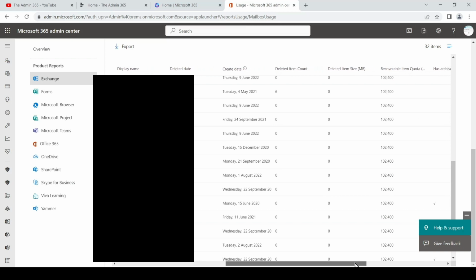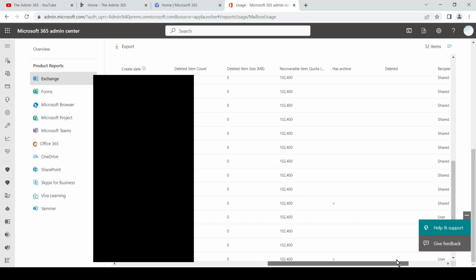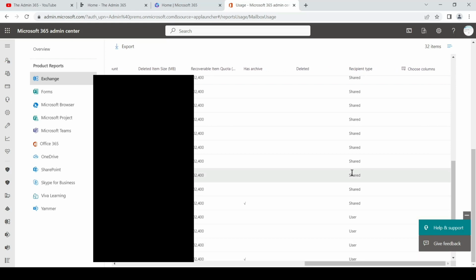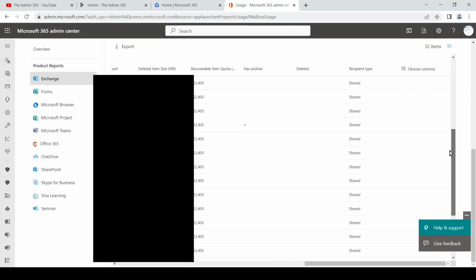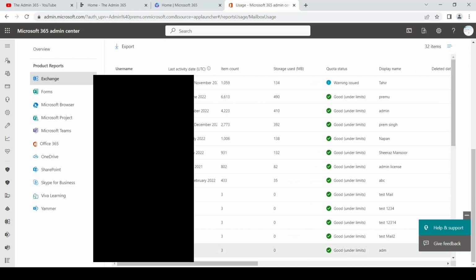You would see the deleted item count, the deleted item message sizes, the deleted item total sizes, recoverable item quota, whether they have archived or deleted anything, whether they have an archive or is this current state to be deleted. Every piece of information you can get from here without having to use PowerShell, which we used to do earlier. And this basically gives you a complete report. If I just click on export, you can see the sample, what exactly it brings out.